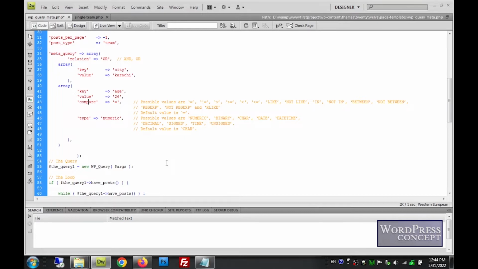The next thing that we can have in our meta query is this type. Type can be numeric, binary, character, char, date, datetime. For example, if we are trying to compare date or datetime format fields, then we will use date or datetime. It can be signed, time, unsigned, decimal. So it can have any type, but by default the type is char. What we normally use more than that is numeric or datetime. These are the normal things that we use in our comparisons.